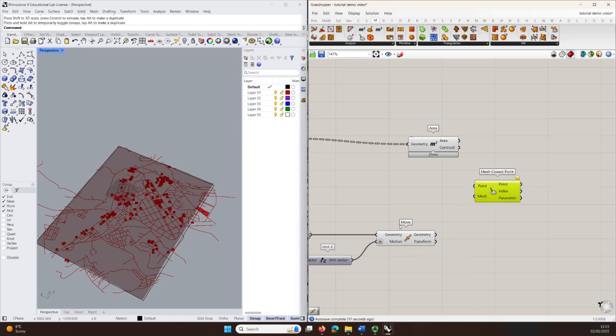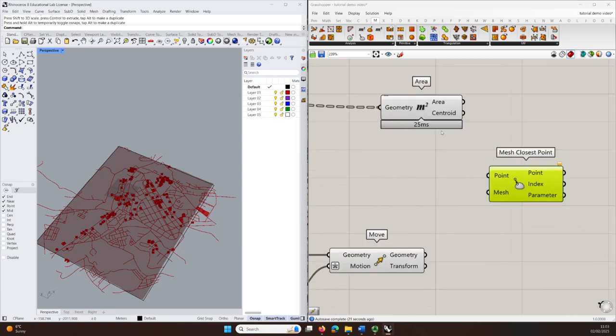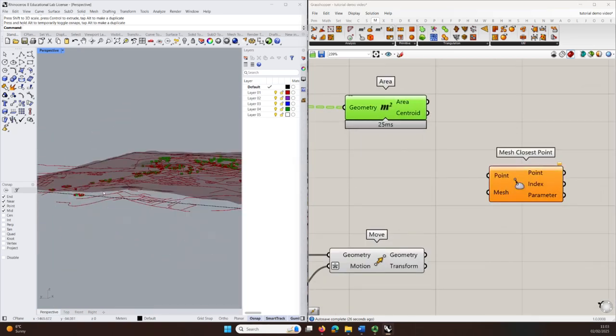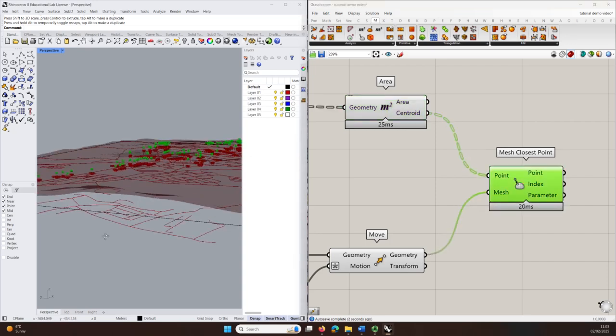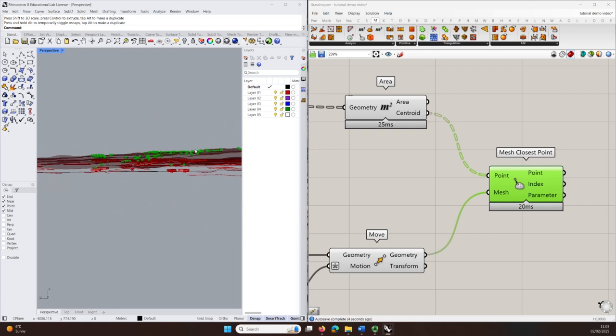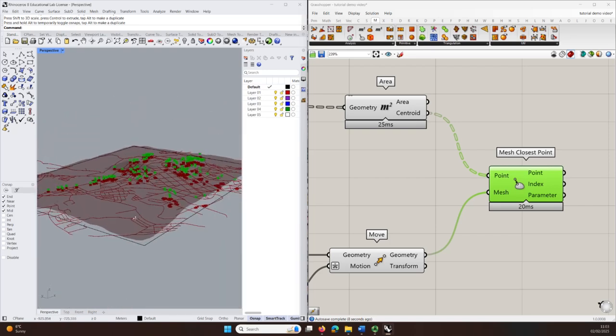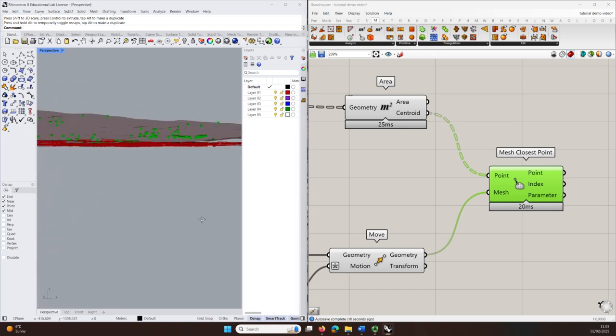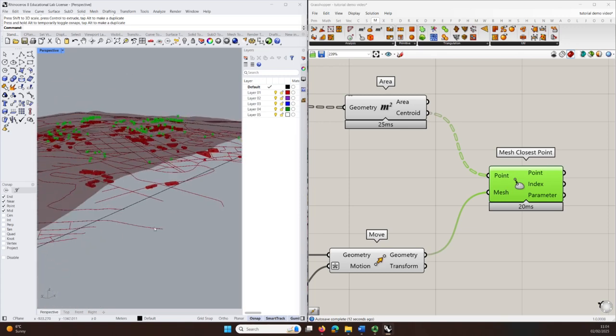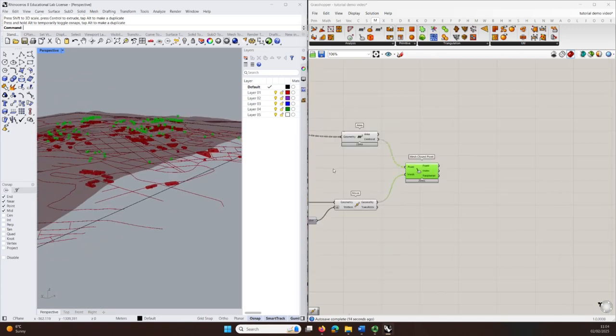Because we'll be using projection curve for curves later on for the roads, I'm doing buildings first here. What I want to project is my centroid, so the points that I have here. And the mesh, of course, is this mesh here. What I have here, as you can see, is all these points have been moved onto my mesh. I can then use these as reference points for moving the buildings.